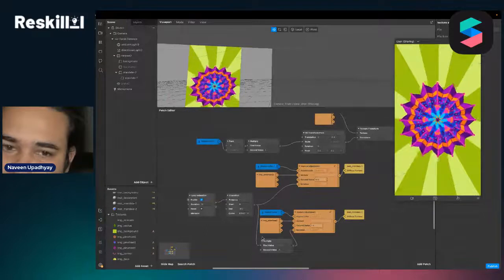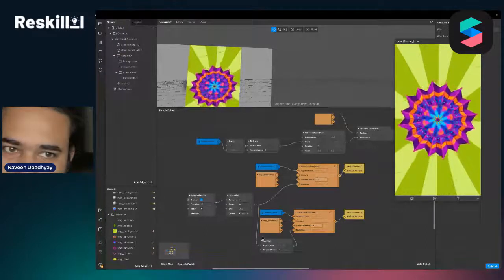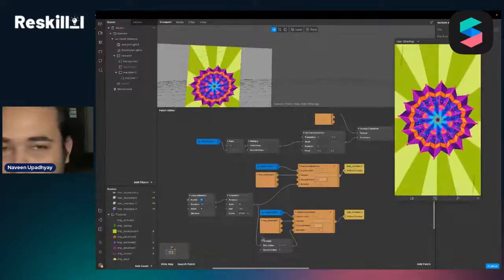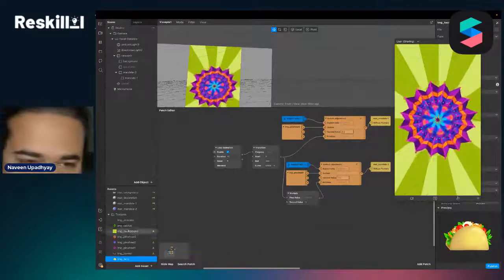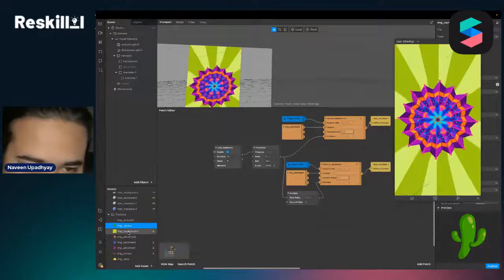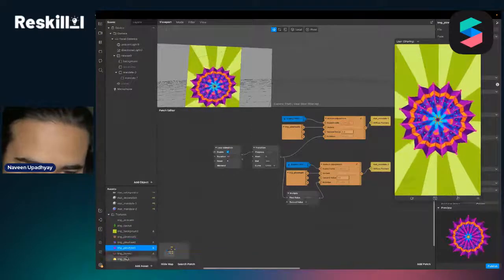We have a kind of mandala filter ready already, and then we can add some more things to it, like Taco Bell cactus. Let's see what we're going to do with it.